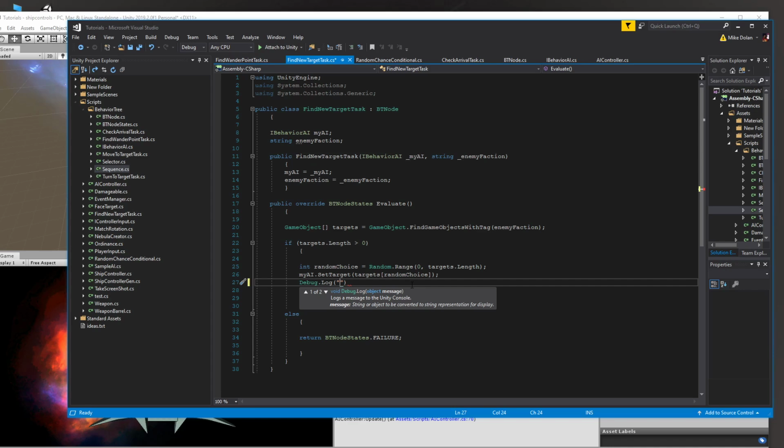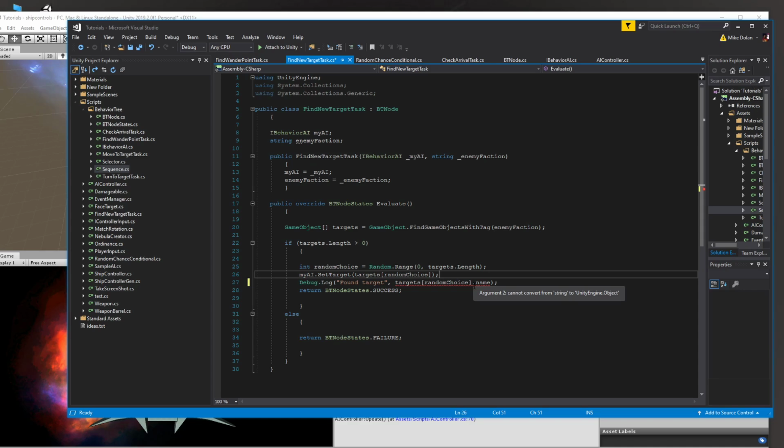Yeah, this is just how AI works sometimes, especially in kind of a black box type situation like this. Found target, and let's see, targets, and we'll do random choice like that, dot name. The only name that should pop up is ship, right? Okay. Yeah, we'll just plus it.